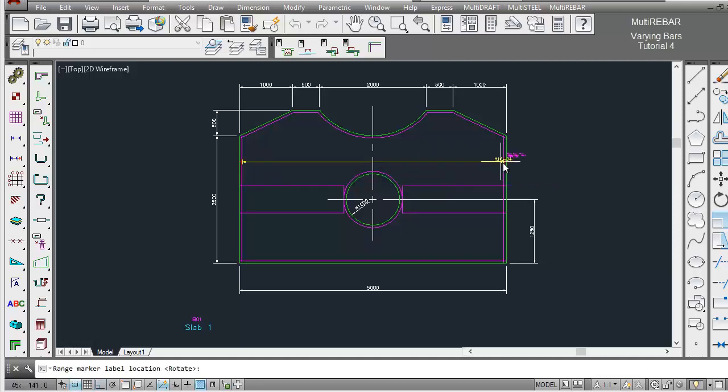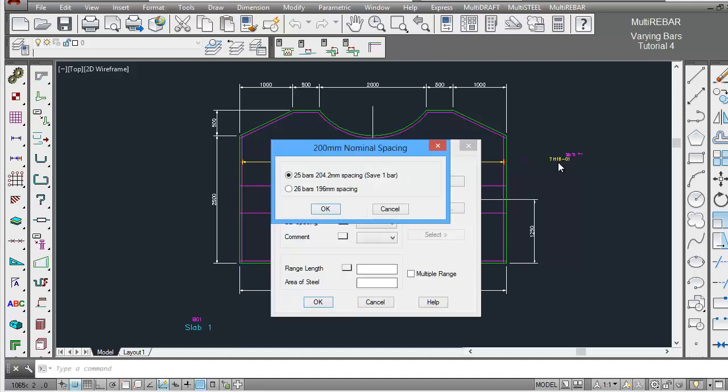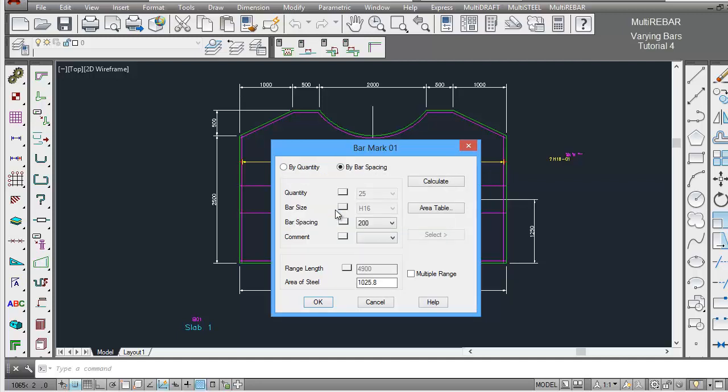Our varying range has now been placed, and a label is waiting for us to select where we wish to place it in our drawing. Once we have selected the label position, the bar quantity dialog box will pop up. MultiREBAR is always looking for more efficient use of bars, and in this case is asking if we wish to save bars by using nominal spacing. We will accept the saving and then select OK.